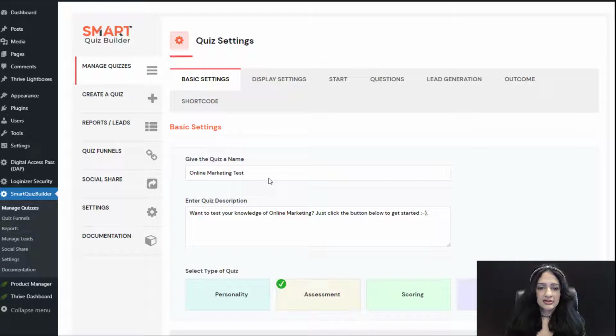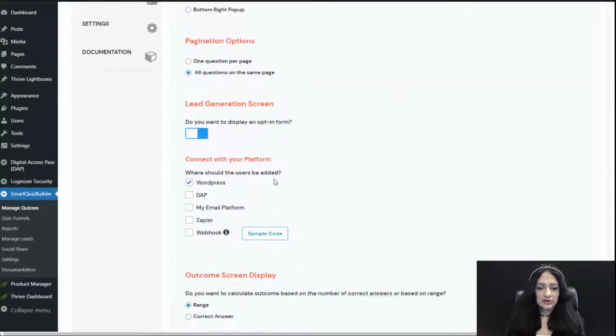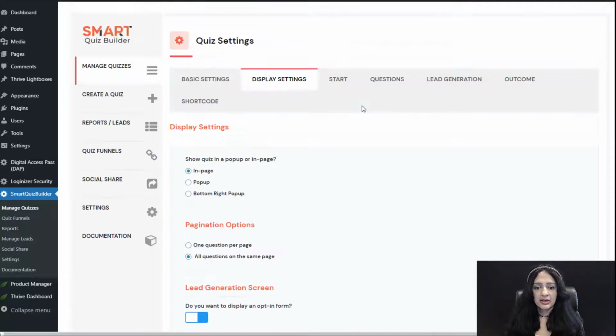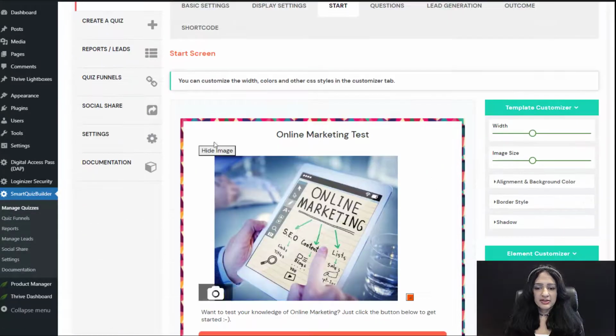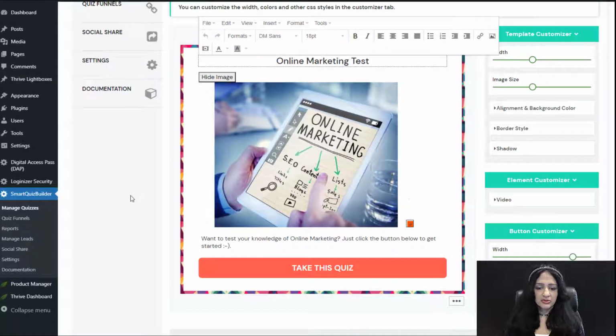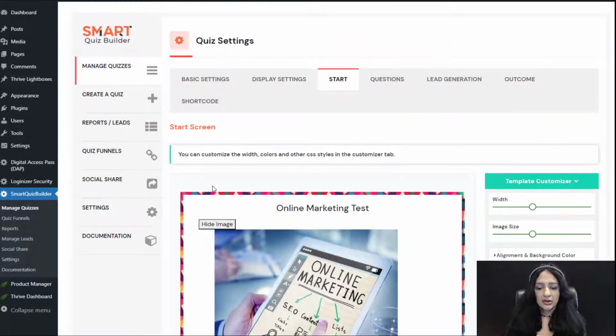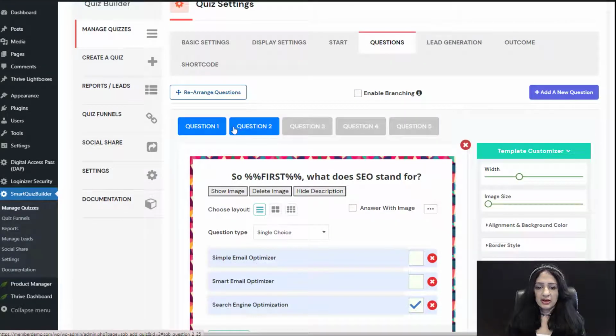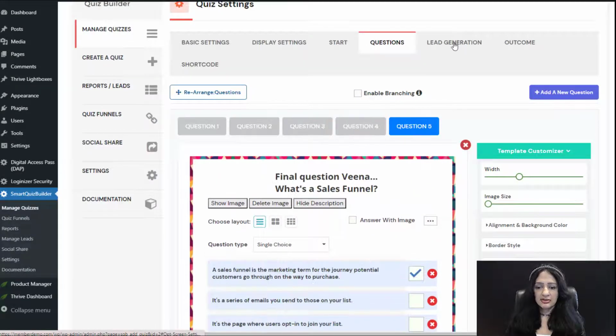So basic settings, display settings, there are so many different options. You can sync it with different platforms. You can select one of these templates for your quiz. And every screen is click and edit and fully customizable, right? It's a very advanced quiz plugin for WordPress. So you create your quiz here, you add all the questions. You see here, I have 5 questions in this quiz and a lead generation form.